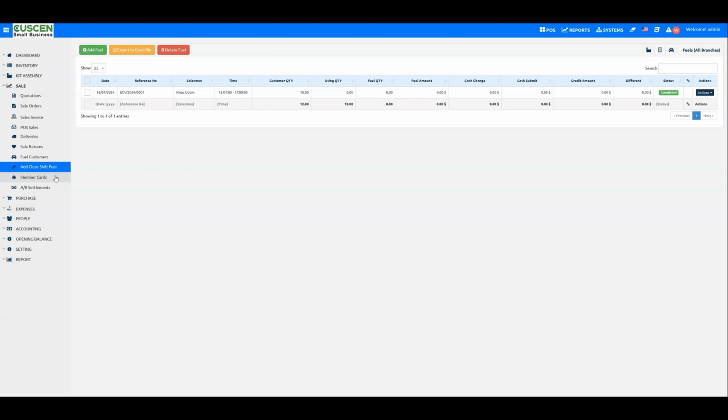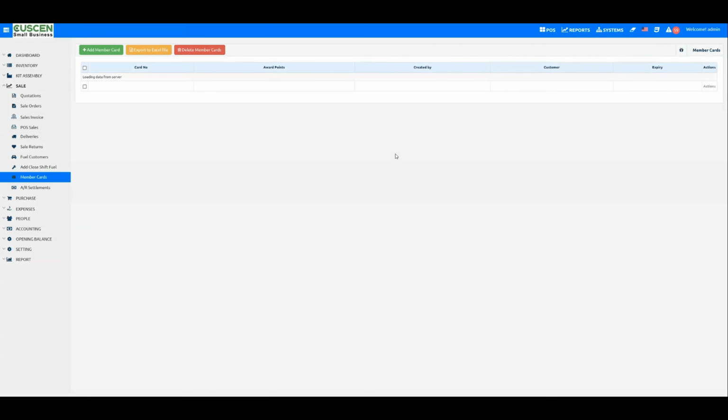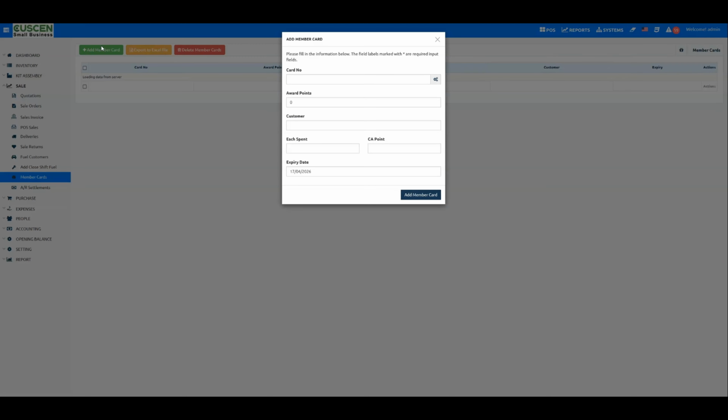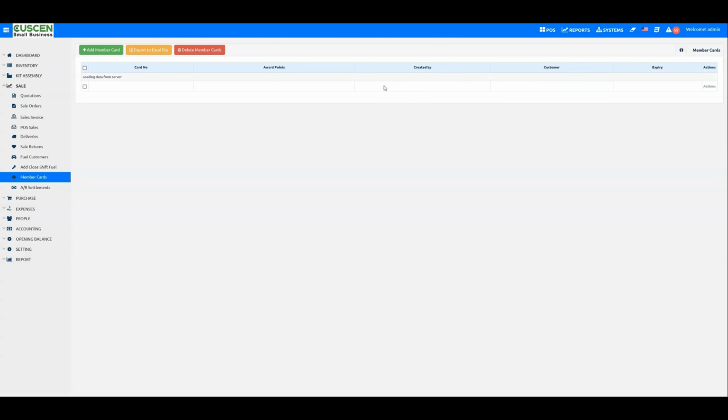Moving on to the member cards. To add a new member, you can click on the Add Member Card button. This lets you enroll a new customer into your loyalty program. You'll enter the relevant details such as card number and customer name.